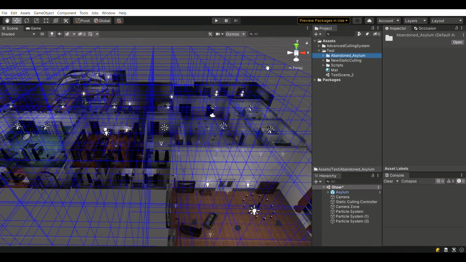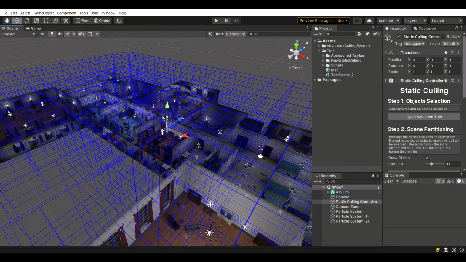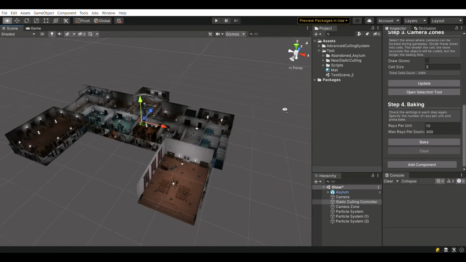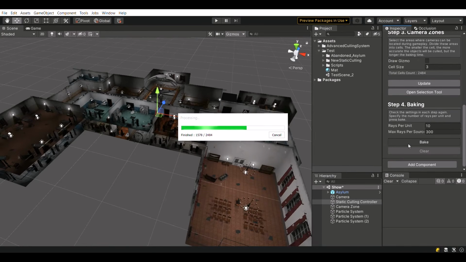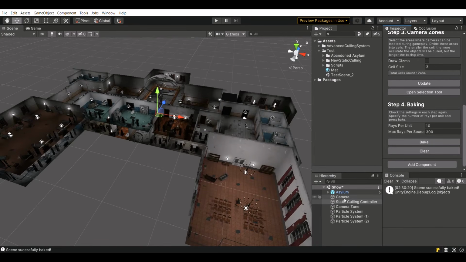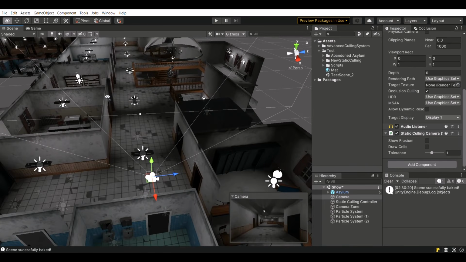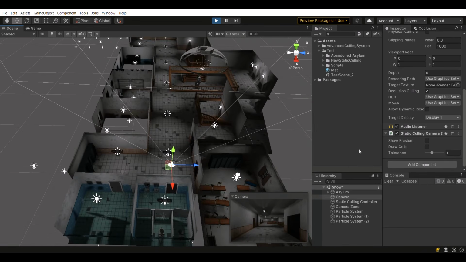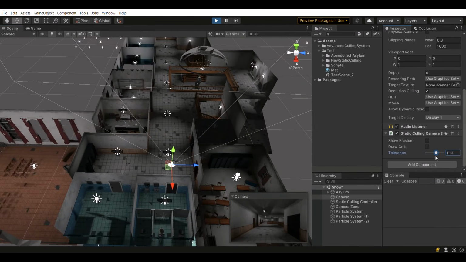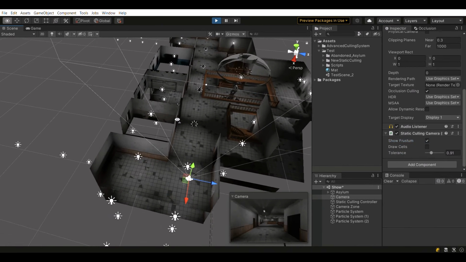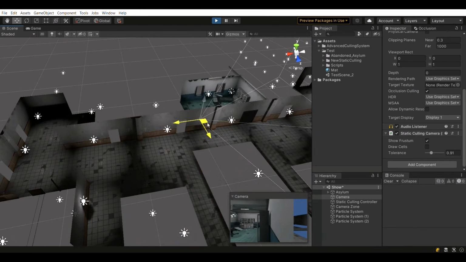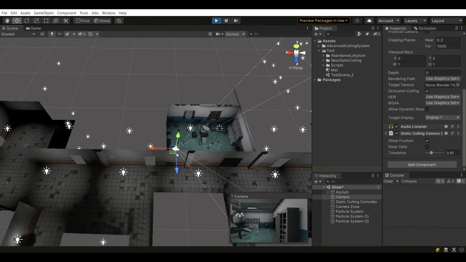the static culling module. In addition to the meshes, there are a lot of point lights on the scene, and I also have placed FF particle systems. Let's see how the advanced culling system handles this. As you can see, everything works fine, the invisible meshes, lights and particle systems are disabled.